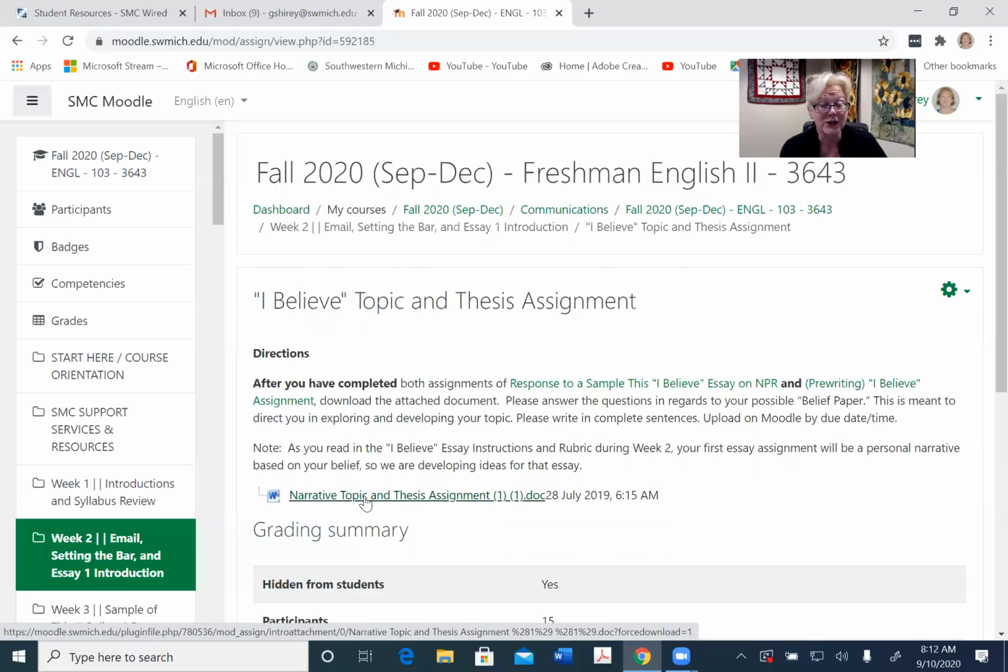So this activity is meant to direct you in exploring and developing the topic that you're going to be writing about. So for this document, I do want you to write in complete sentences, okay? So you are going to download this document, do your typing, and then upload it. Save it on your computer and upload it.